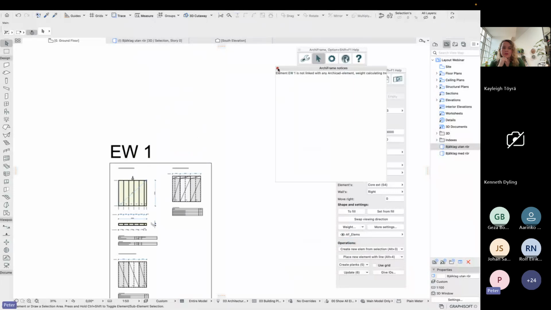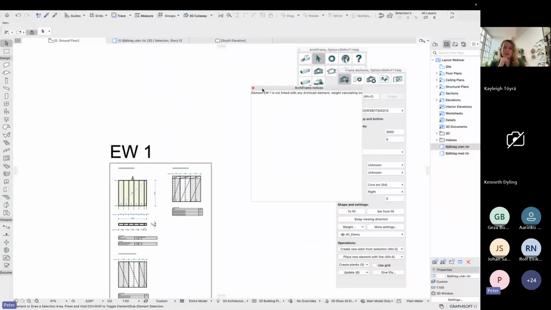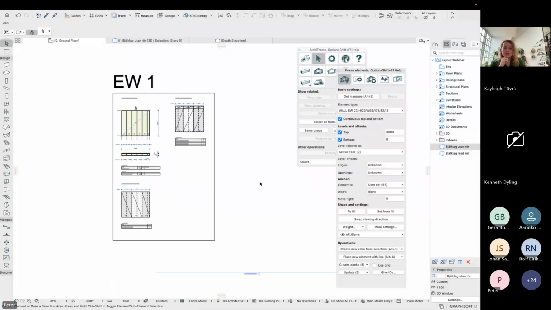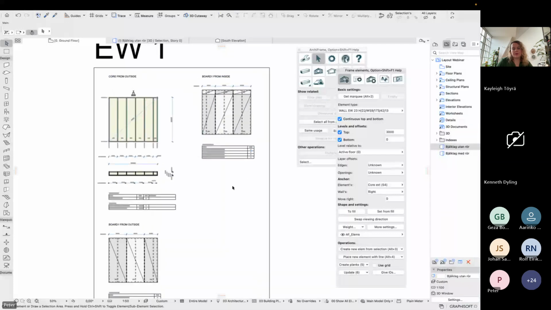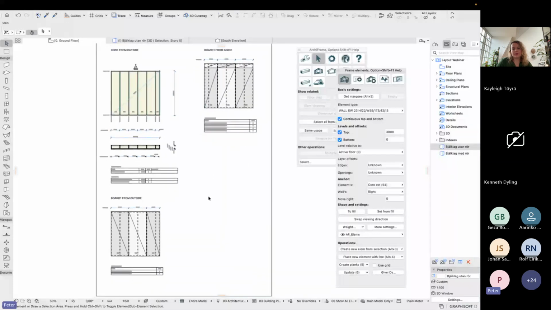And this element I have created without an ArchiCAD wall. This is what this warning tells me. Okay. Here is what I'll be working with.